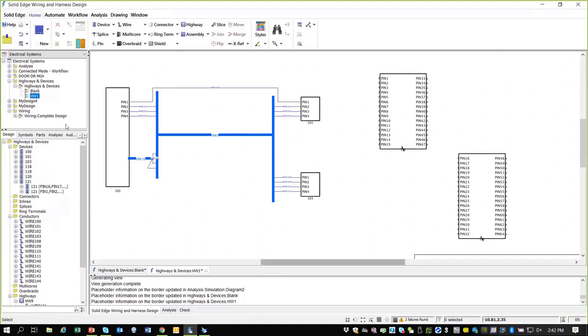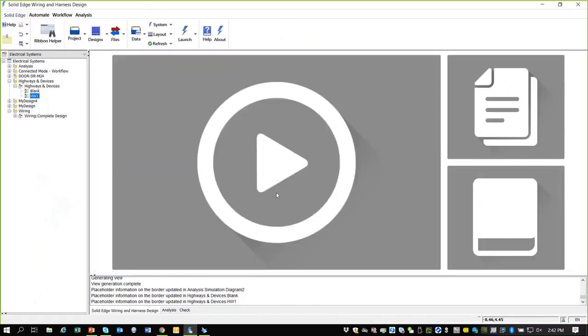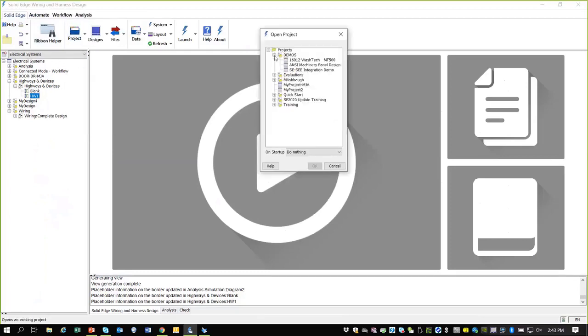Okay, I want to show you an example of ladder diagrams. For those of you that are doing control panel type applications, let me bring up something for you. And I'm going to bring up another project to show you that. So I can go to Project Open. There's a panel design here.